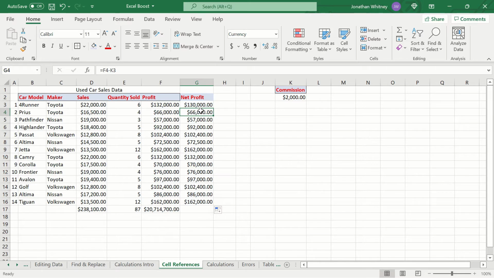So each time we copied this formula down one, Excel was actually increasing the row value for K by 1. But we don't have data located anywhere in column K other than cell K2. So we actually want to lock that cell reference in with an absolute reference.